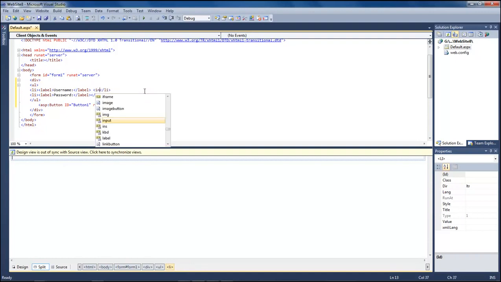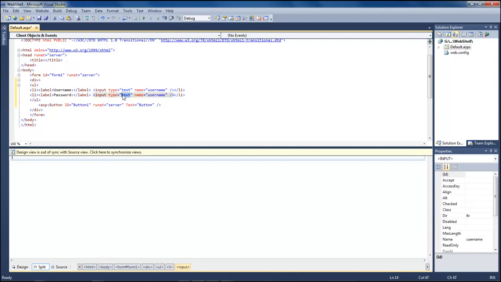Let's come over here and type in input, type equals text, name equals username, and let's end it. Come over here and let's change text to password, and once again we're going to change the name to password as well.